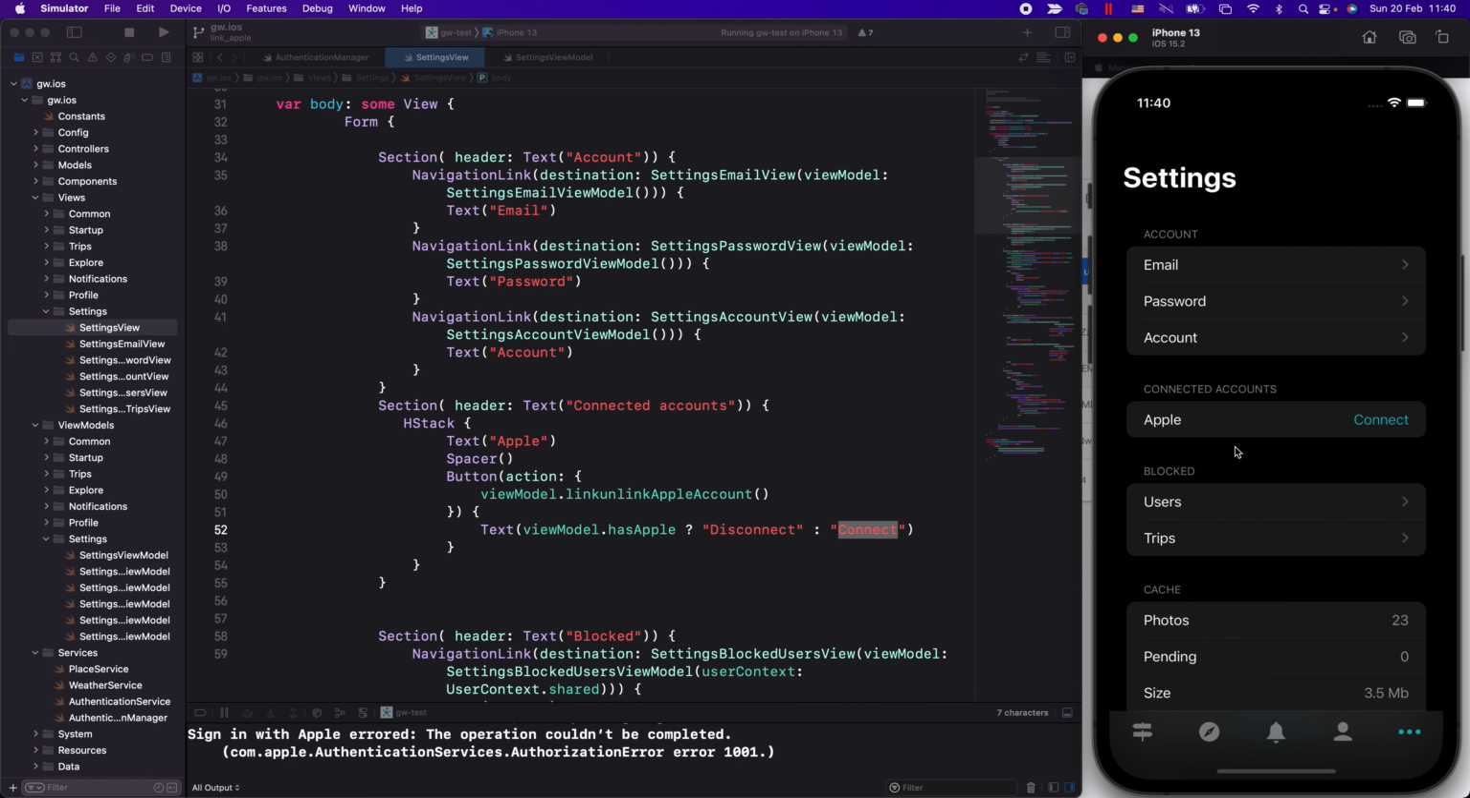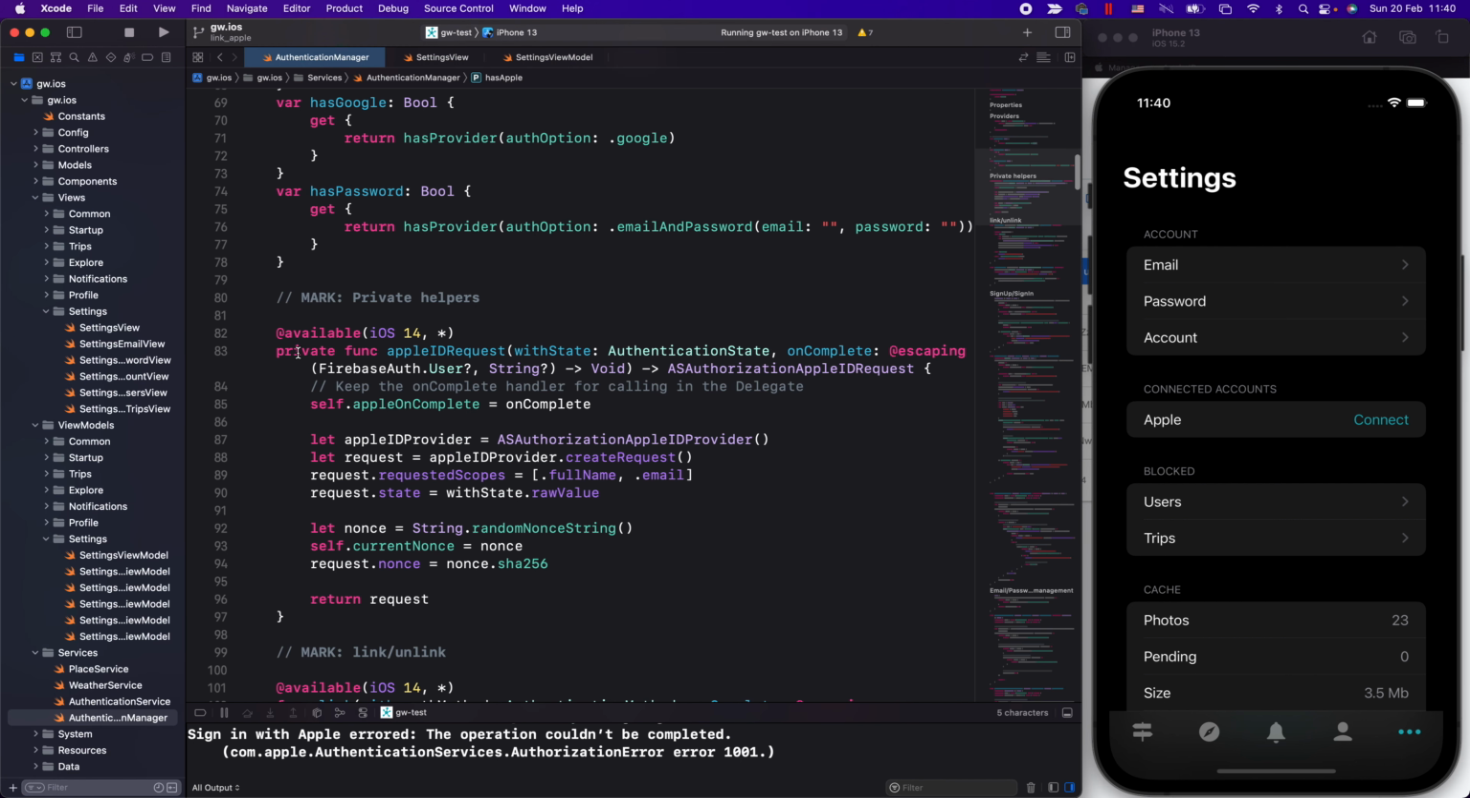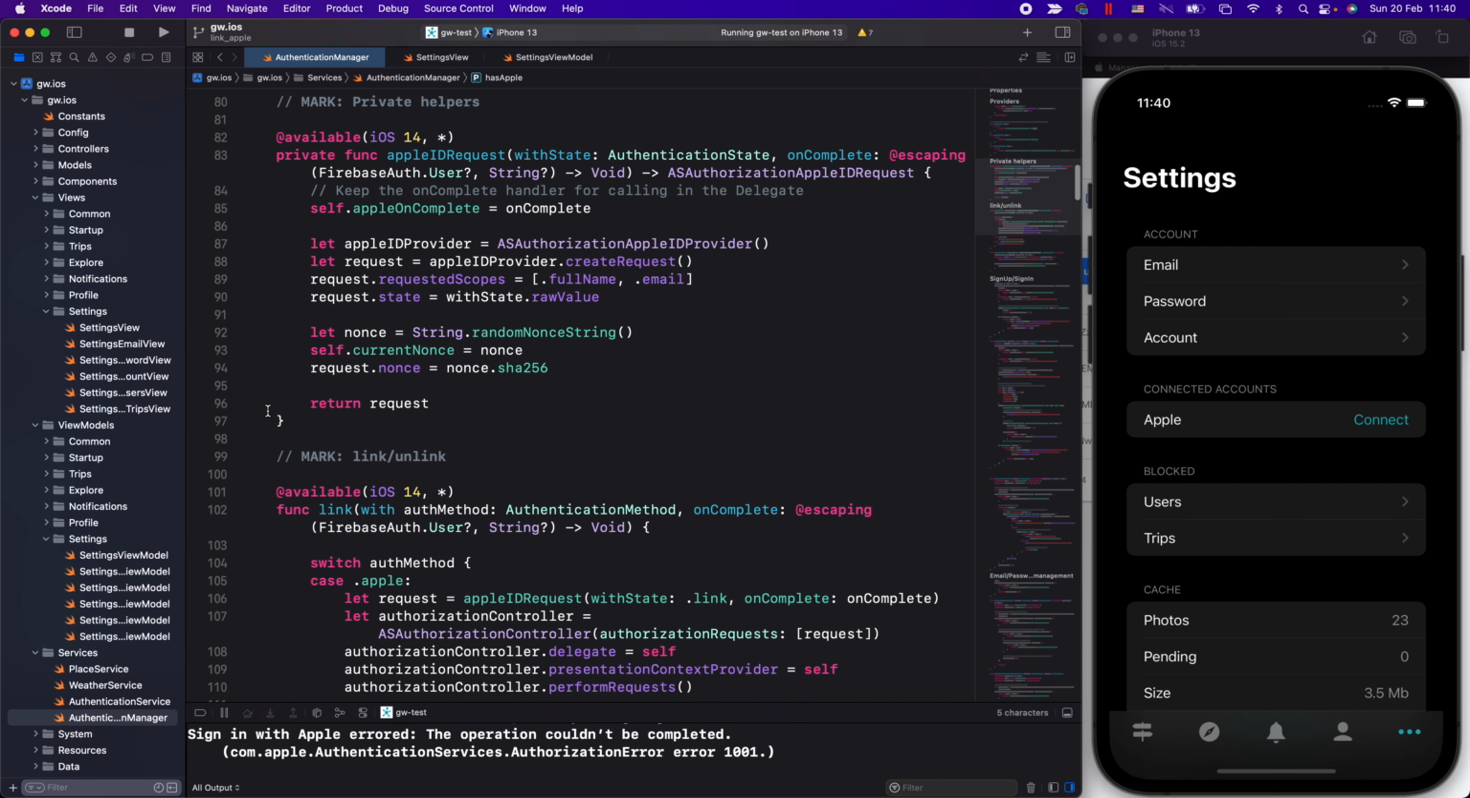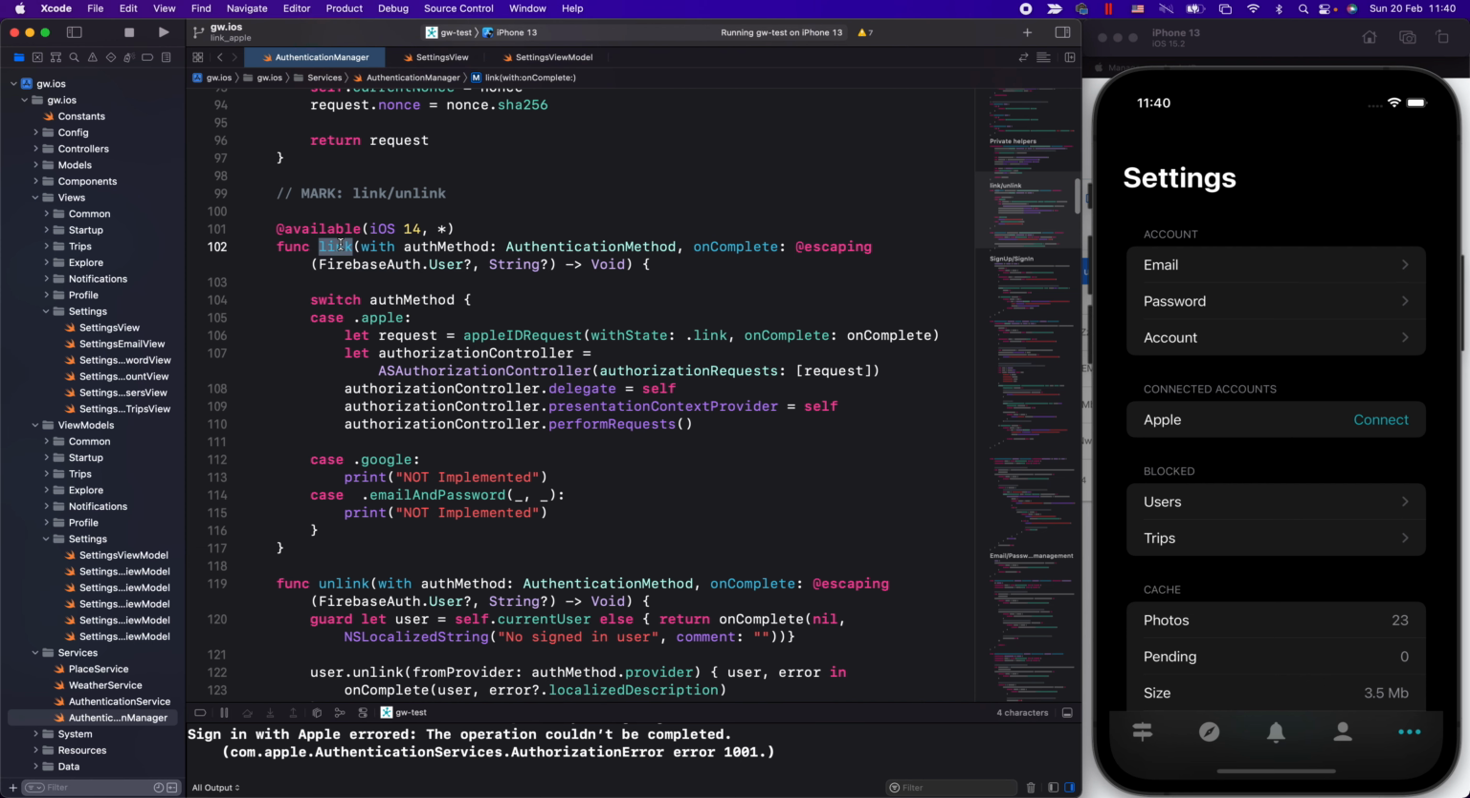So okay, anyway, we can toggle the connection and disconnection. But let's go into the authentication manager, because if we want to link here, we want to link it with Apple, and this is the whole story behind sign in with Apple. And it's important to understand that with many of the Apple APIs, it's so that you request the OS to do something, the OS will do it, in this case to sign in, and then when it is done signing in, it will call you back through a delegate.